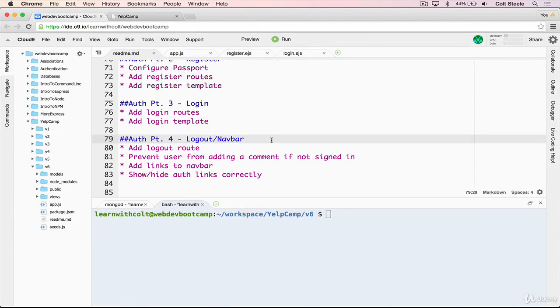Welcome back. In this lesson, which is part 4 of adding authentication to YelpCamp, we're going to add the logout logic. We're also going to prevent anyone from accessing the new comment form without being signed in. And in the second part of the video, we're going to focus on the nav bar.